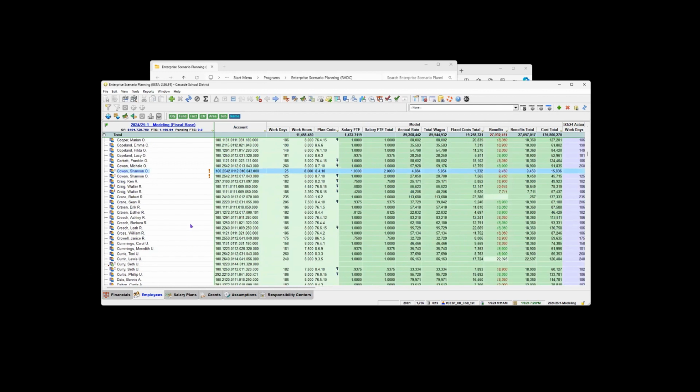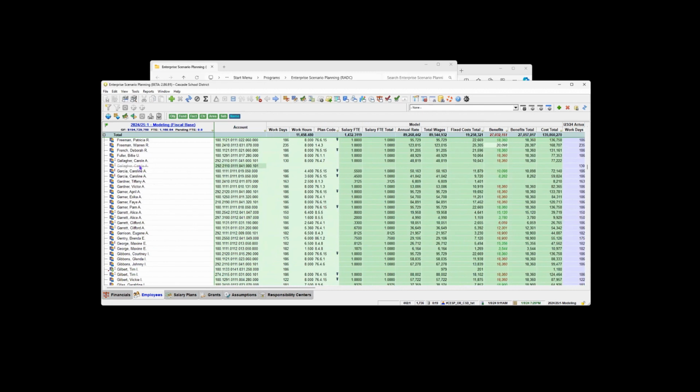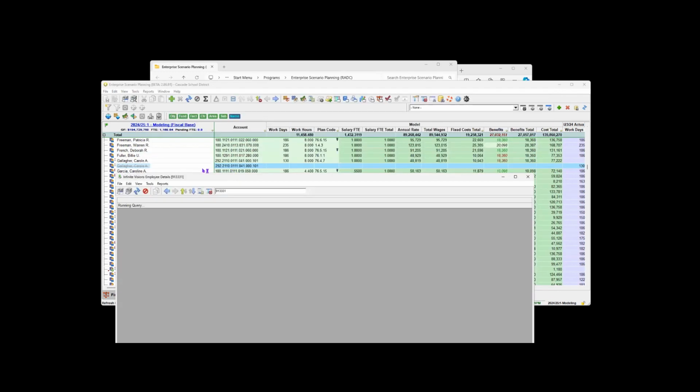And this is where you would probably do a right click. Let me get back to Gallagher here. Carol Gallagher, right click, Infinite Visions details. Because the reason why it's important is you have to ask yourself, do we need to budget her at this new position, or do we leave her at the old position?